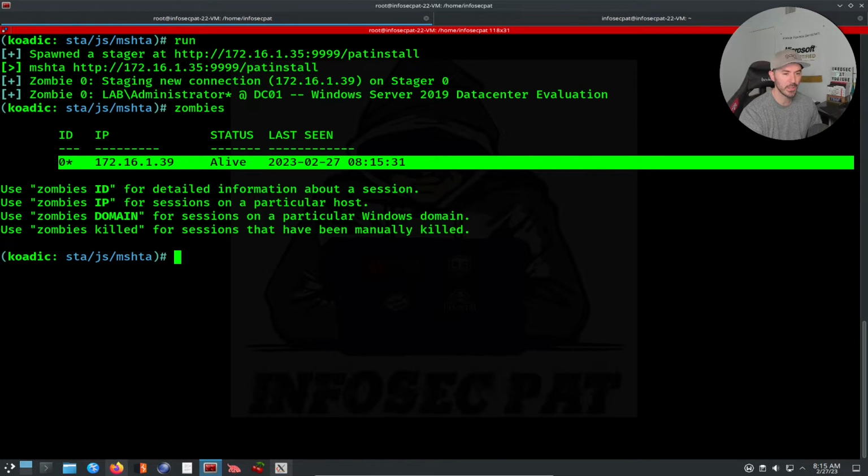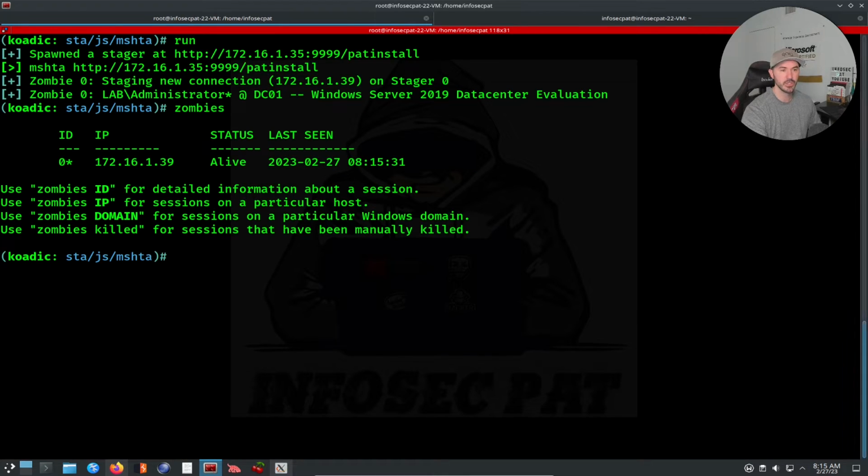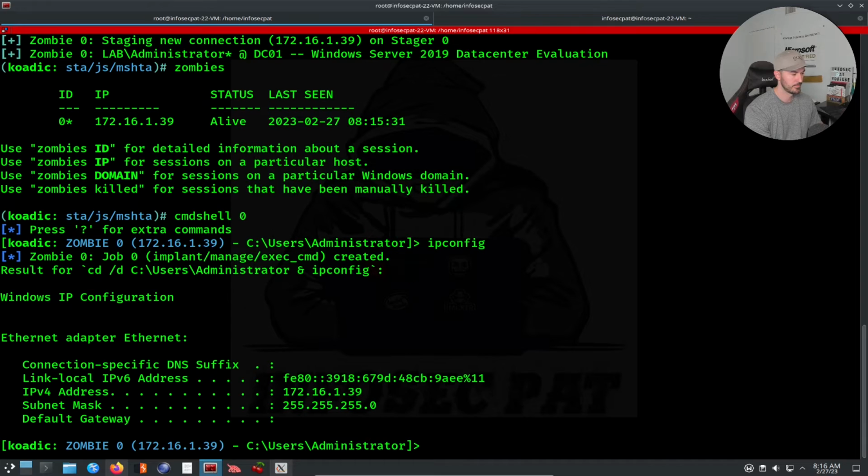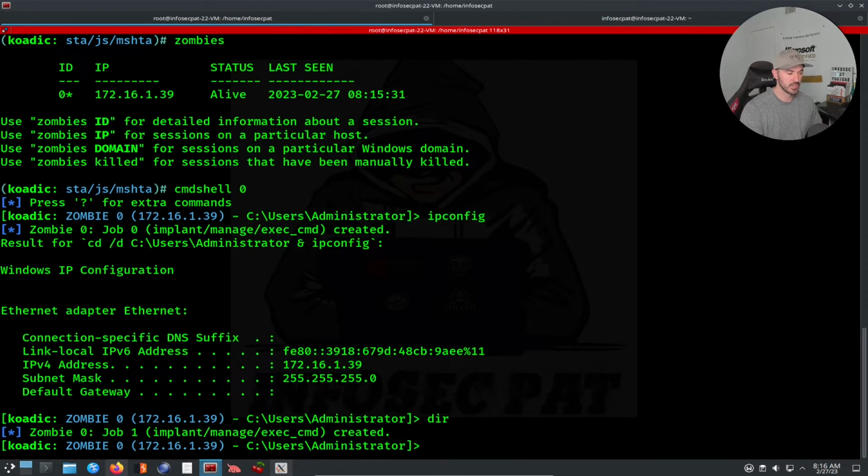Okay, so now what can we do with this? Now what we can do is we can interact with this, right? So once we interact with it, we can see everything that's on there, right? So let's go ahead and interact with it, okay? Let's do cmd shell 0, right? Because when it's interact with the zombie 0. So now if I do like an ipconfig, it runs that on that machine. If I do dir, which is directory.